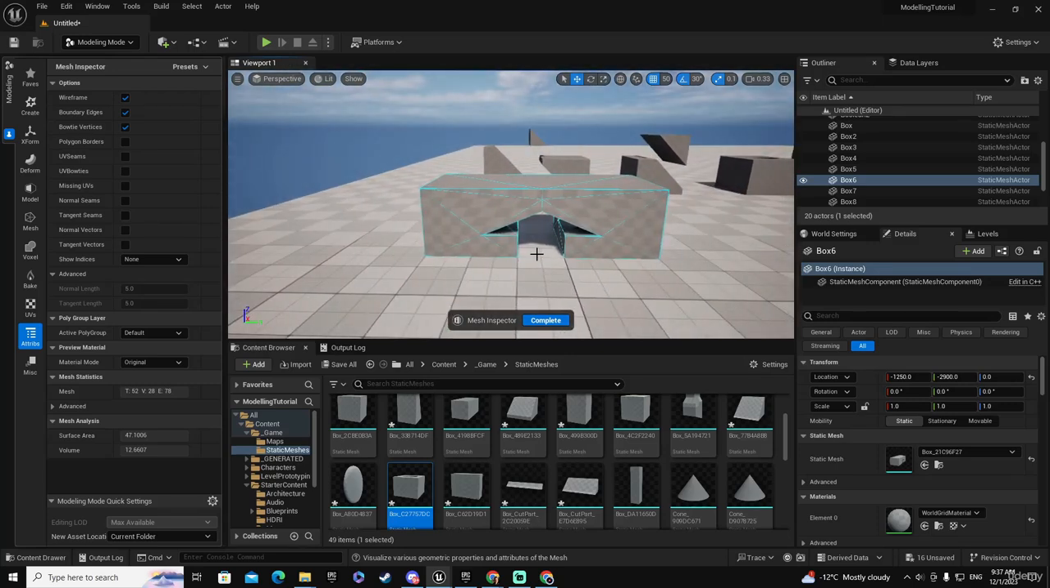So try to play with the mirror. I recommend you to do it. There are many occasions where you will use it. Probably we're going to do it as well. And start playing with more of these tools.